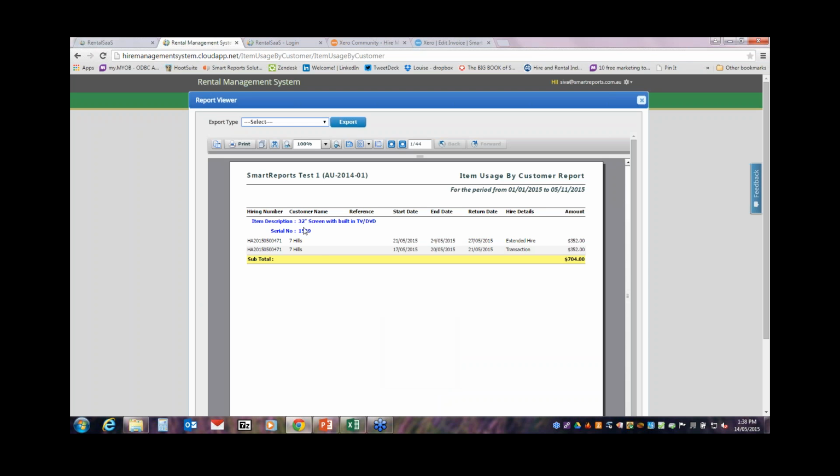okay, this serial number was used during these periods at these customers, another serial number, different customers. So at any point in time, if you want to find out a history of your movement and things like that, RentalSaaS gives you, at the click of a button, complete details about your equipment movement.